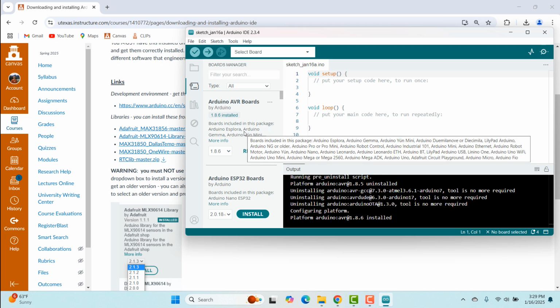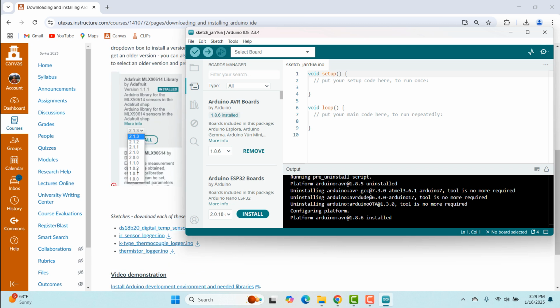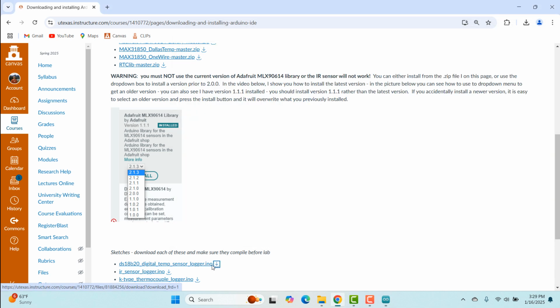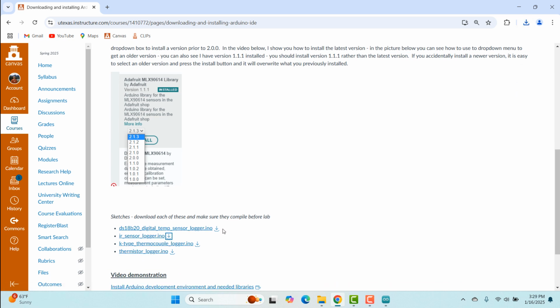Okay, so now I have everything installed, and the last thing I need to do is download my sketches, okay, or these are the programs that we run. So I'm going to download them all. They'll show up in my downloads folder. I'm just going to leave them there for now, but you would be wise to stick them someplace else, like your class folder or someplace in your documents directory or something like that, so you have them.